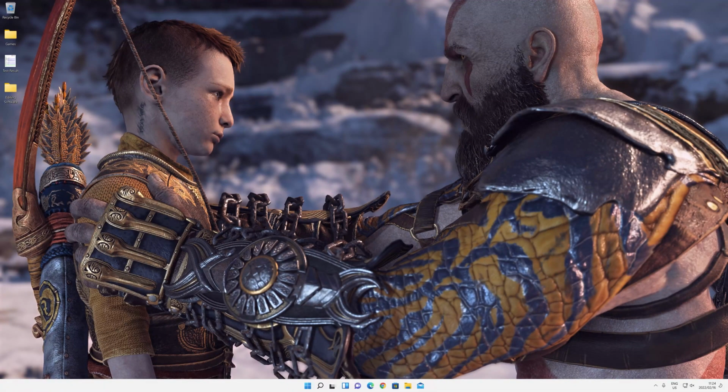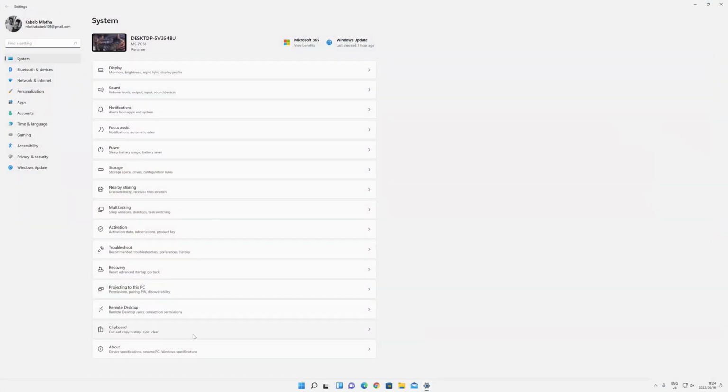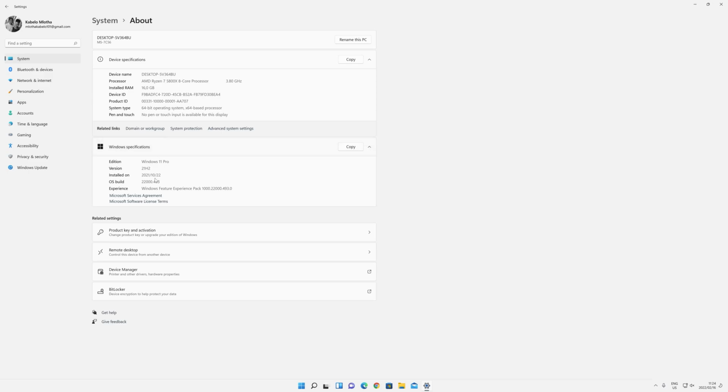This is Windows 11 installed without the use of a TPM 2.0 module. Everything is centered and has that new Windows logo, and to prove that, we'll head to settings, about. As you can see, Windows 11 Pro, the latest, well, at this time of recording, and this has been installed since October.